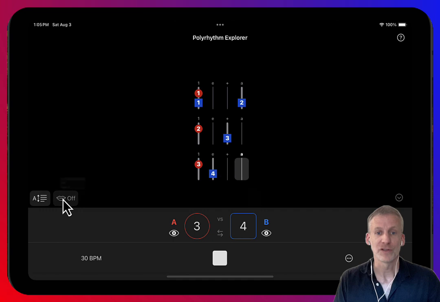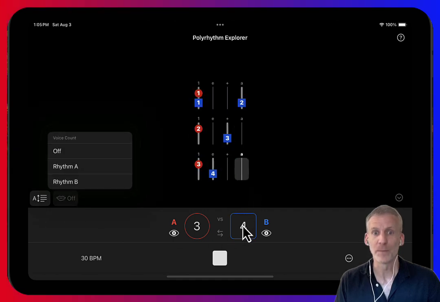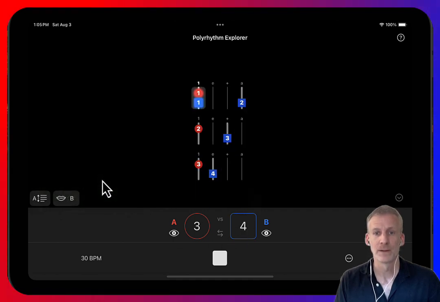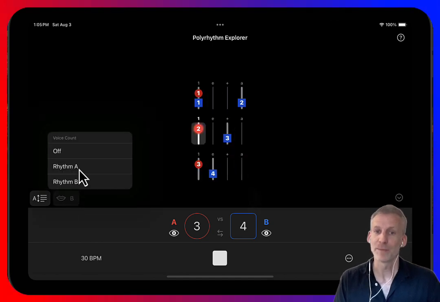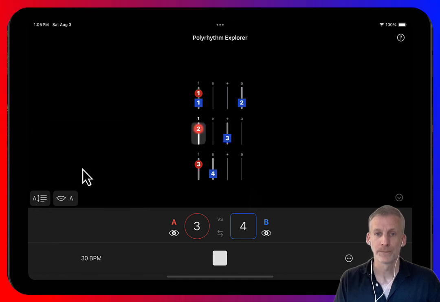Once you have that, you can start counting those 4 beats of rhythm B. 1, 2, 3, 4. 1, 2, 3, 4. And we can switch back to counting the 3 beats of rhythm A. 1, 2, 3, 1, 2, 3, 1. So that's 3 versus 4.